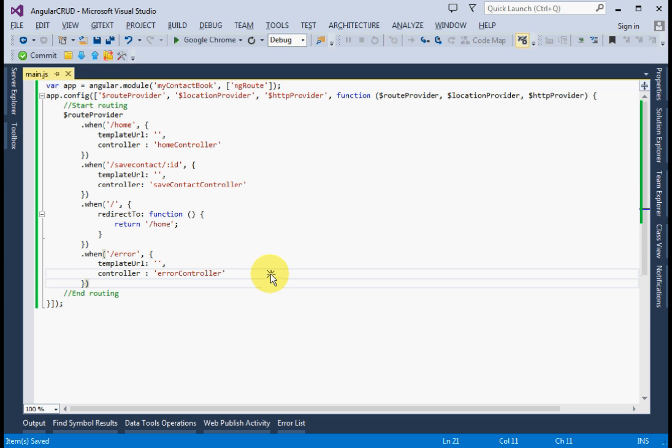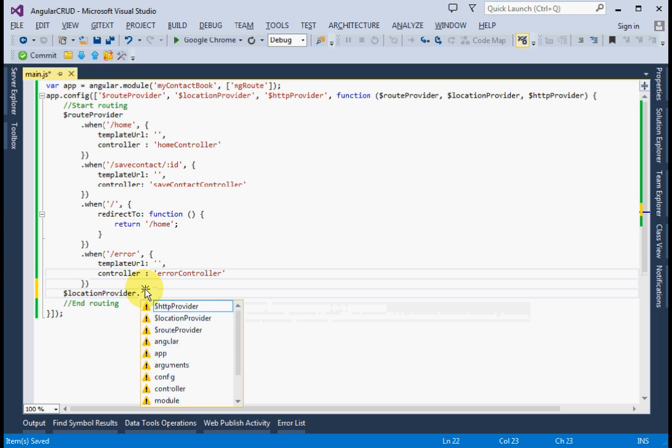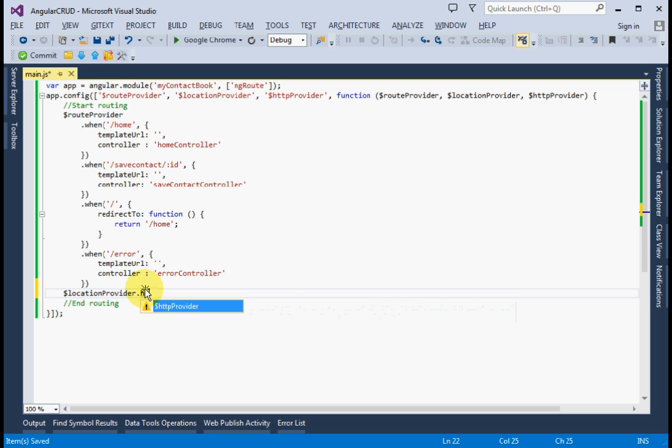Till now we have not added any template, and also we need to create controllers. Those controllers: home controller, save contact controller, error controller. This is done. Just one thing we need to do here: location provider dot html5 mode. I'll make it false for now. Our routing code is ready.